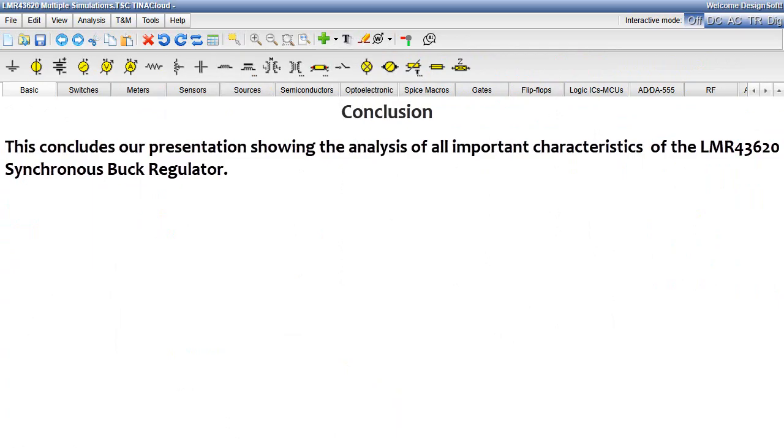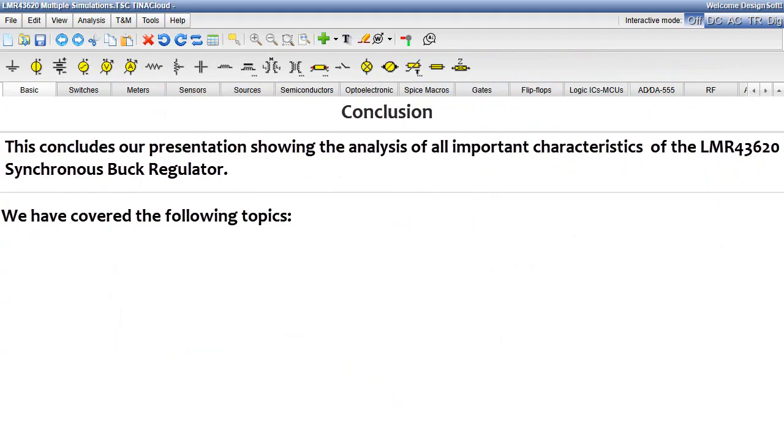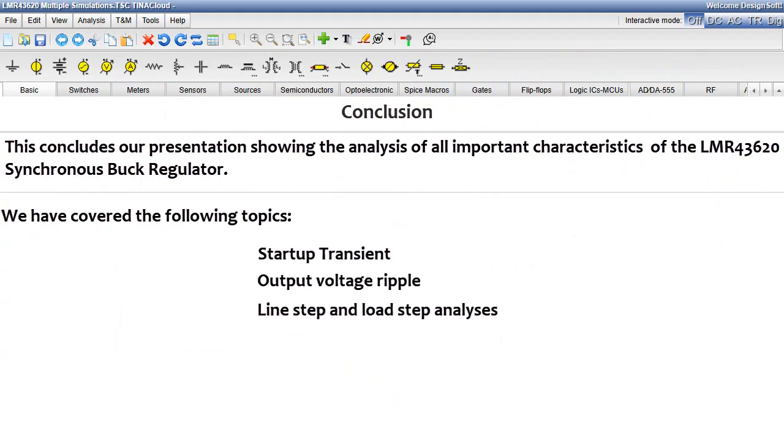This concludes our presentation, showing the analysis of all important characteristics of the LMR43620 Synchronous Buck Regulator. We have covered the following topics: startup transient, output voltage ripple, line step and load step analyses, AC analysis, efficiency.